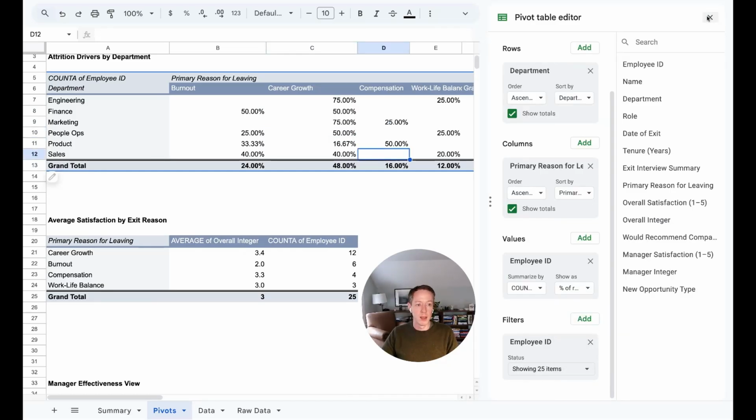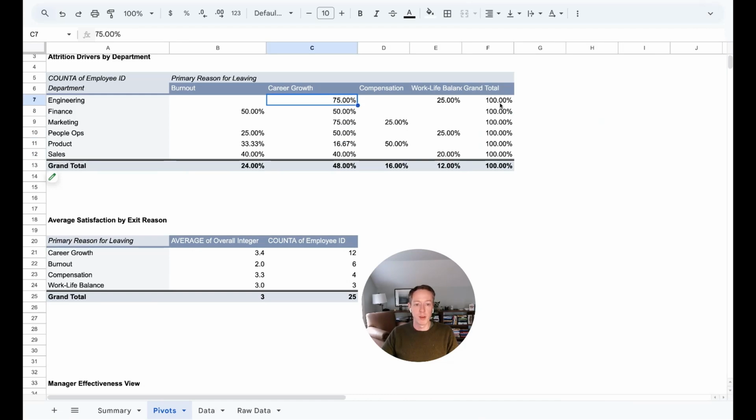So we can see, 75% of people leave engineering because of career growth opportunities. That's a huge opportunity there for us to figure out how do we actually solve career opportunities and career growth in engineering in order to retain some of our people. And we can actually drill into this and see, were these actually people that we wanted to keep? Were they not growing in their career because they were underperforming? You can really get into the weeds, but this is going to give you that high level number.